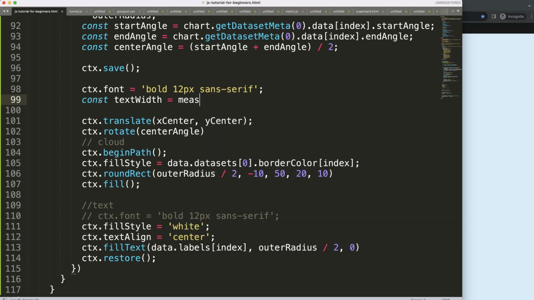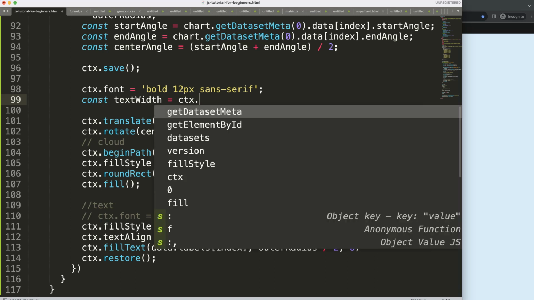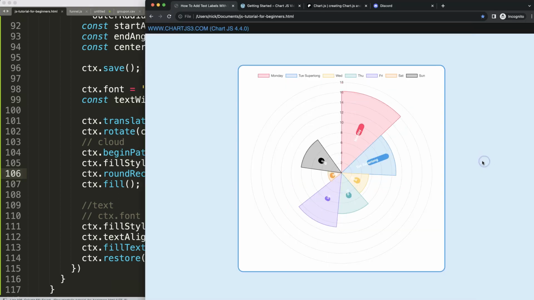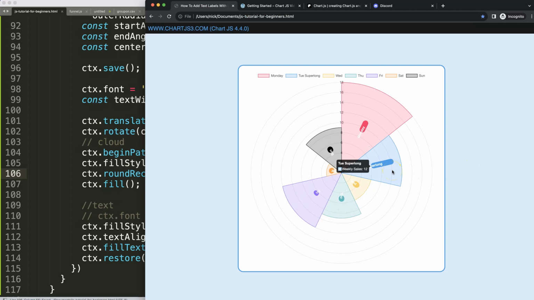ctx dot measureText. That's a method to calculate how many pixels in thickness the text is, or in length. I'm going to put in here the text, and there's a dot width. Once I did this, I can copy this, and I can calculate basically here the width. That's 50 pixels right now, static, but I want to do this automatically with what we have. Let's save that, refresh, and as you can see here, it's starting to get better.